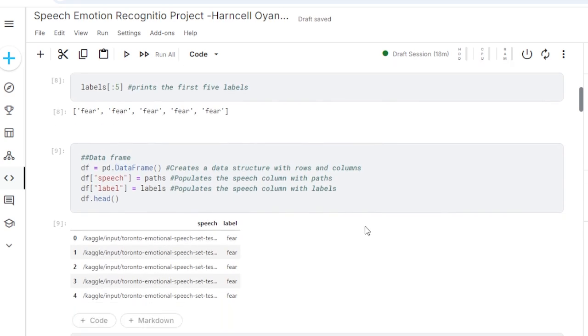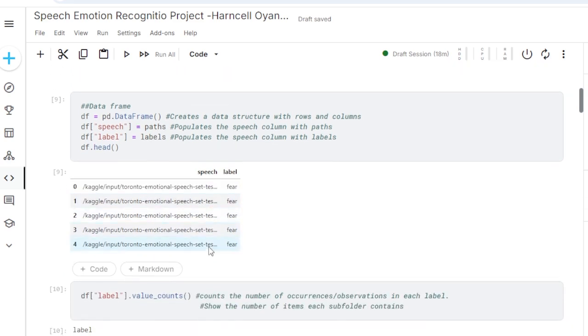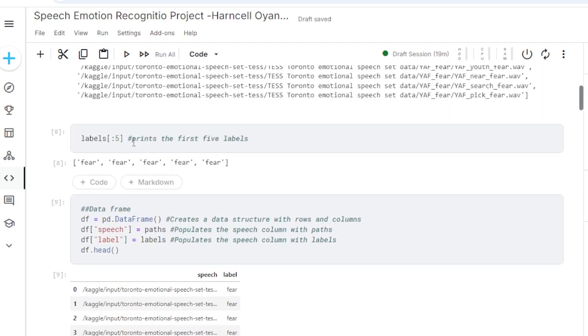Then we further created a data frame, because this is important for us. This creates a data structure with rows and columns, as we can see down here. We give each row a name. The row named speech will carry paths, so speech, as you can see here, is carrying paths. The row named labels will carry the different labels. These are just the first 5 items in those folders, but if we wanted to print more, we would simply change the number here so that we are able to print more.